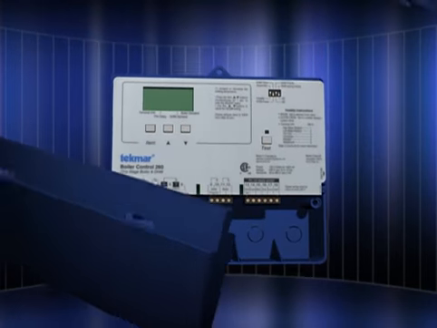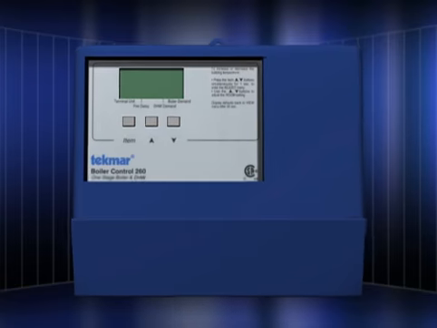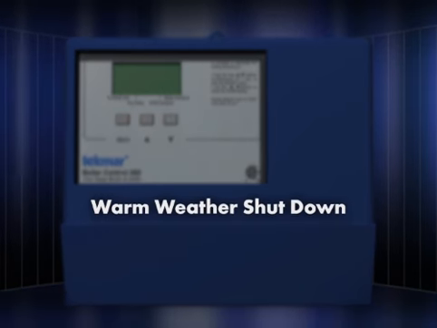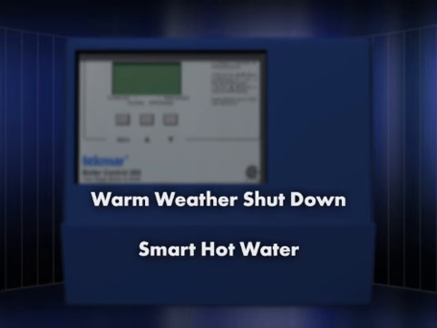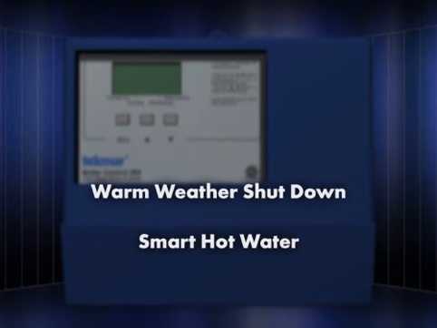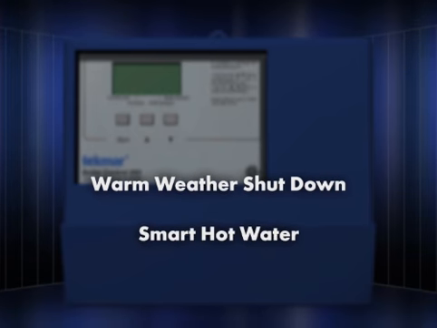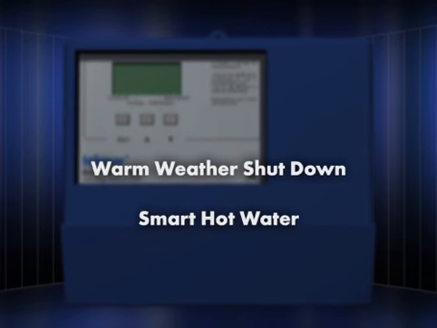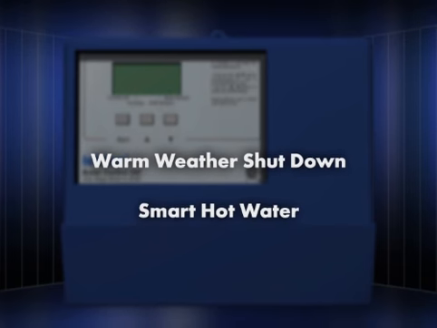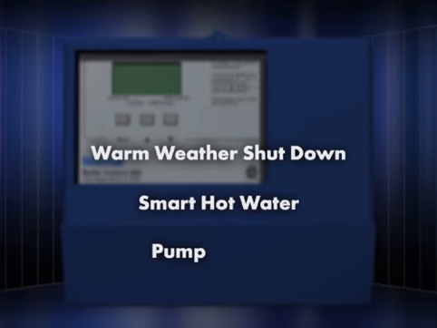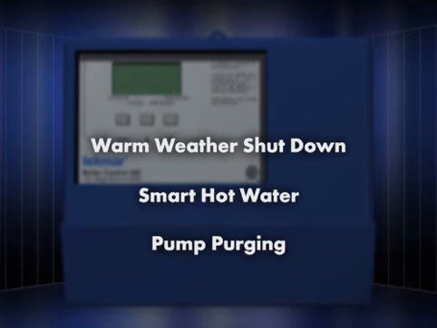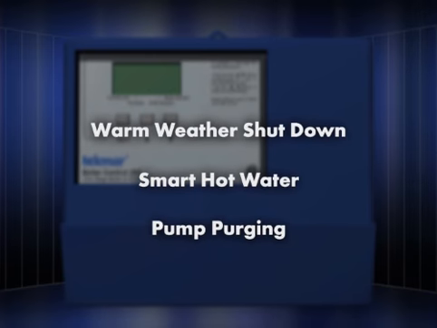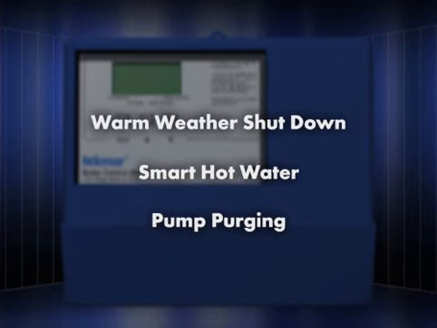Combining optional features into the control can provide even more benefits for the customer. Warm weather shutdown can automatically shut off heating during warm weather. Smart domestic hot water operation provides priority over heating zones and allows the boiler to run hotter during a DHW call. It also allows DHW operation if the system is in warm weather shutdown. Pump purging allows the circulator pump to operate for a time after the call for heat has been satisfied. This makes use of residual heat from the boiler, which would otherwise be lost.